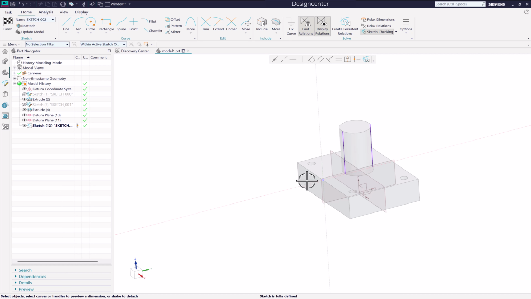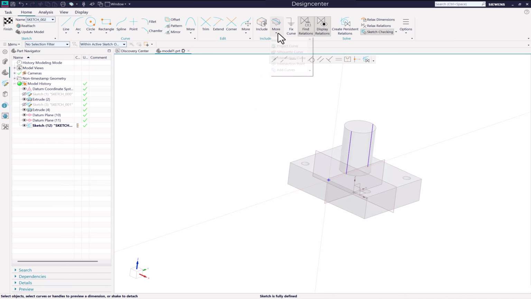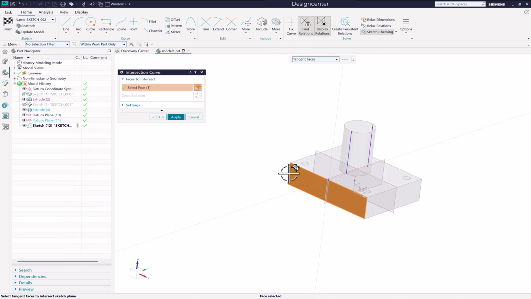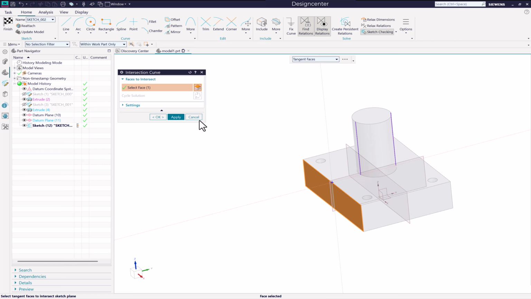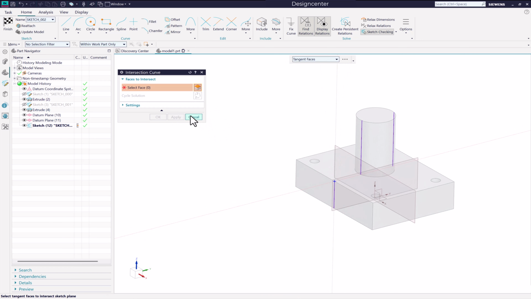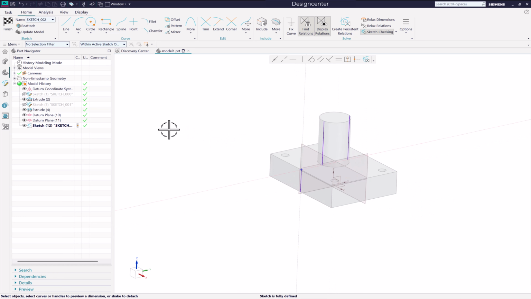Like, I want to take the intersection of this part also, because the plane is intersecting with this body also now. If I go to intersection again and select this face, you can see it is making an intersection. If you reverse it, okay, apply. So that way we can get the intersections.